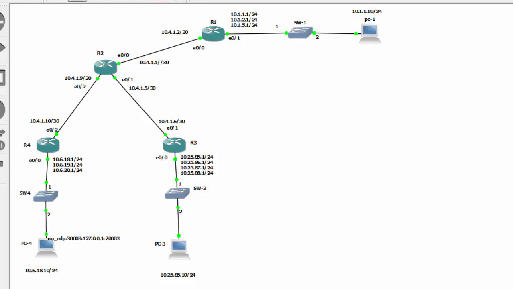In this session we will be talking about RIP version 2 configuration. So this topology is very simple. There are point-to-point connections between the routers with the /30 subnet mask, and to increase the route entries on the routers I have configured loopbacks.